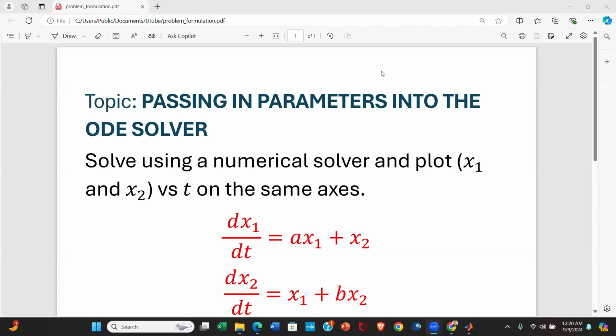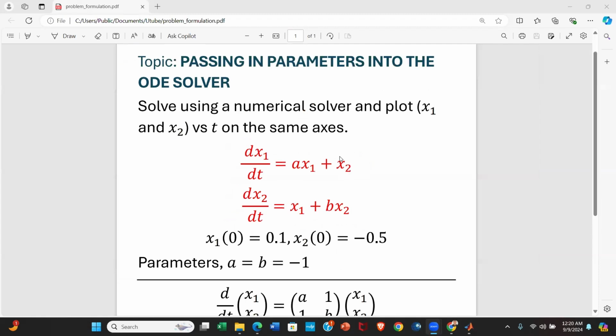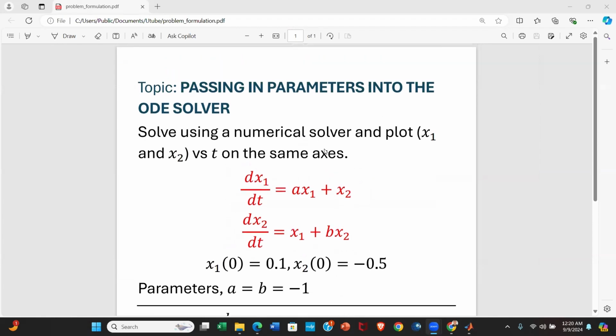Okay, so today we want to study the following system of linear differential equations. This system has variables x1 and x2 and two parameters a and b. The motivation for this study is to understand how to pass the system parameters into the ODE solver.